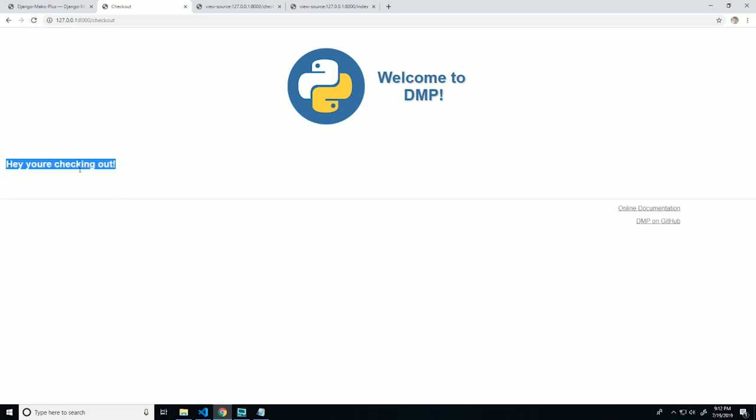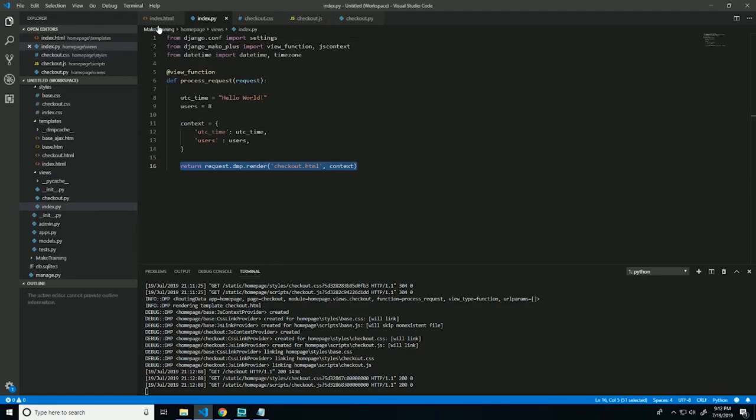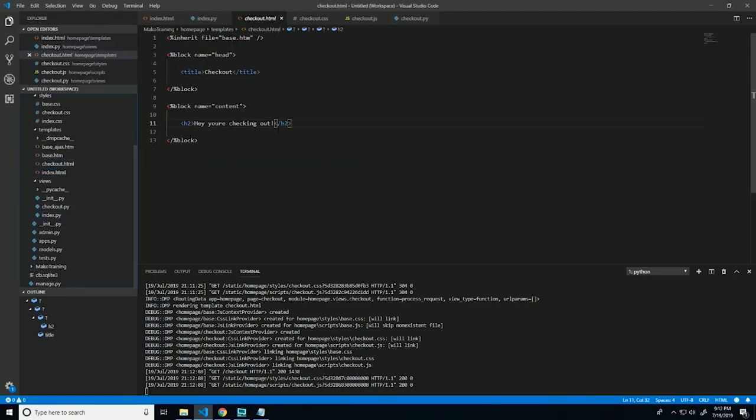There's no more alert. Hey, you're checking out. Great. Okay, so let's go back to the checkout.html, and we created a Python variable called price and passed it into the context. Once you've done those two things, you can use the special Mako syntax, which is $ opening curly bracket, then the name of your variable, which is price, and then closing bracket.